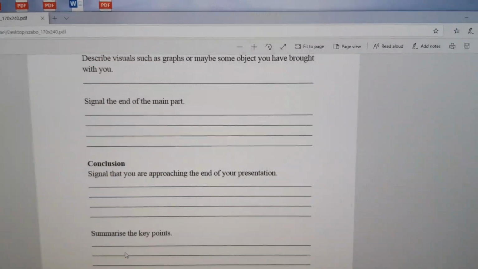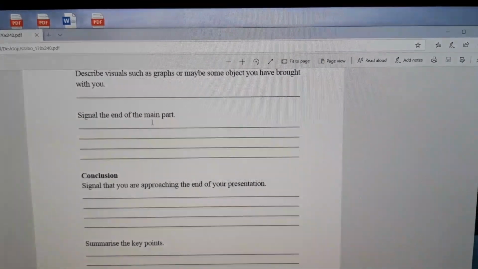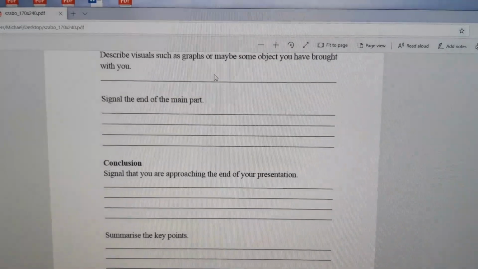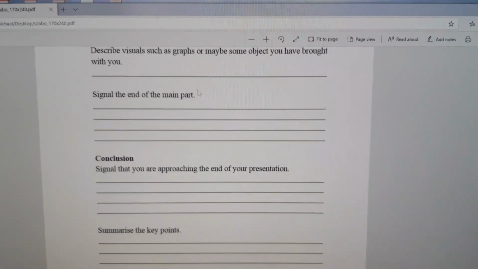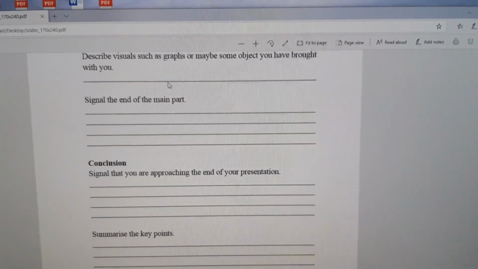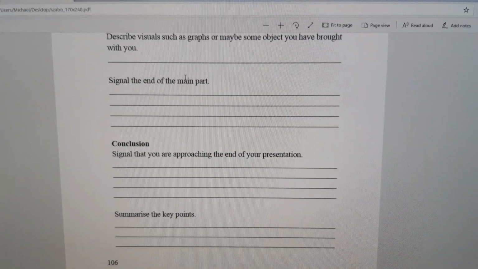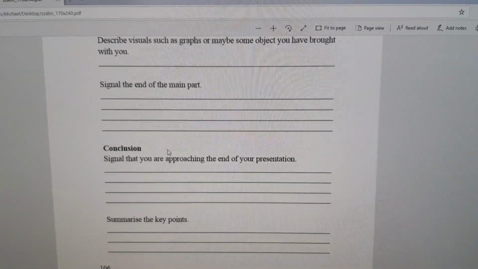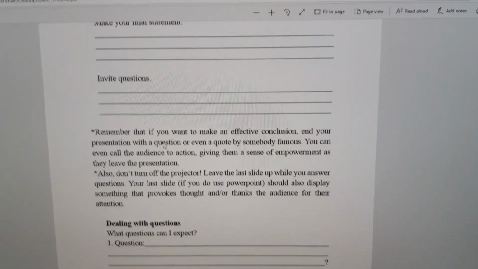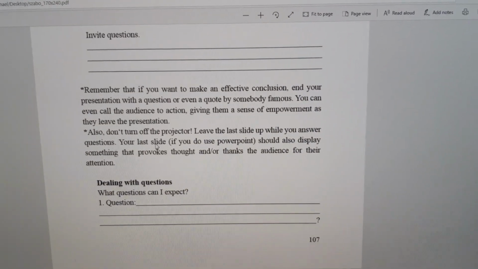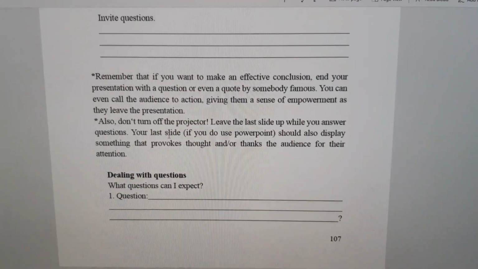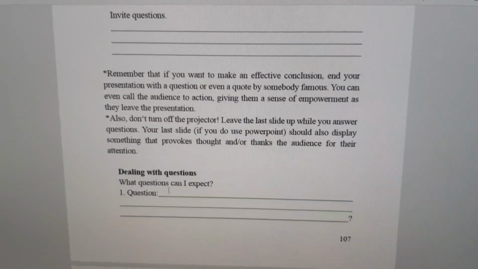Any graphs that you might think are extremely important for the presentation, write them down. Any objects that you might have brought with you. People bring things to their presentation all the time for the audience to look at. And then finally, how you're going to conclude your presentation as well. And of course, the hardest thing in your presentation is actually dealing with questions. So what can I expect?